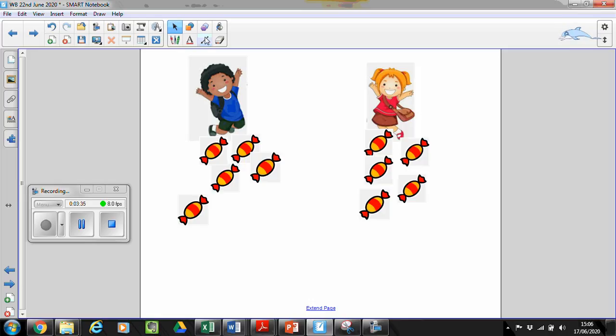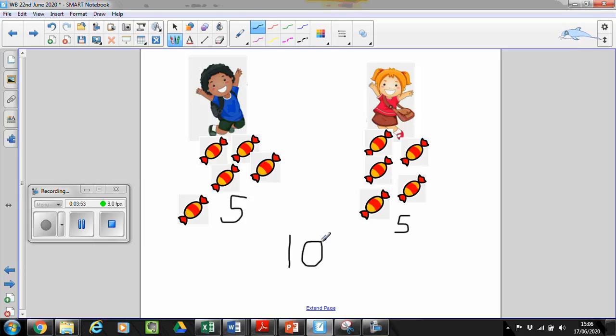How many have they got each? This person has got 5 sweets and this person has got 5 sweets. So I started off with my 10. I shared my 10 between 2 children and they got 5 each. So I could share 10 equally as it is an even number.